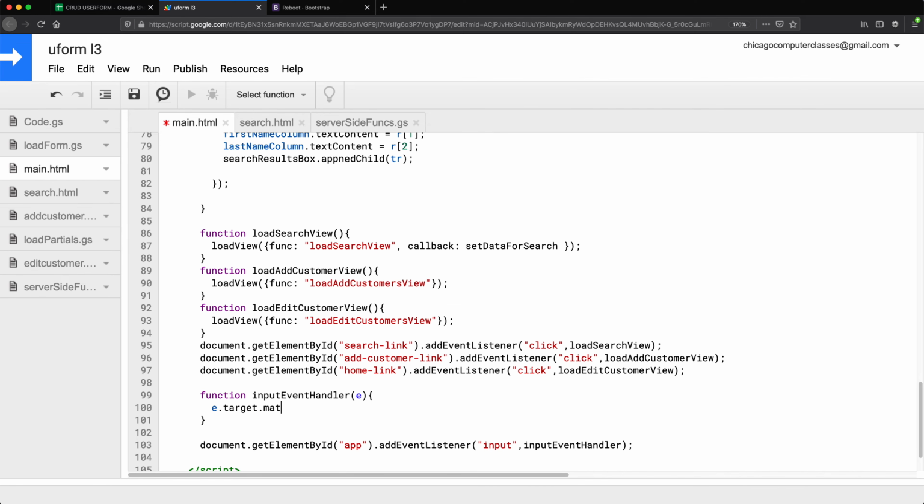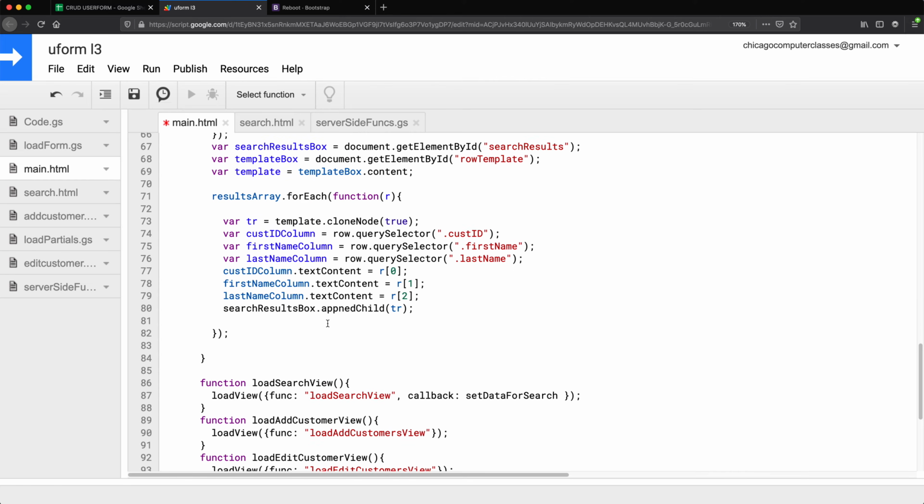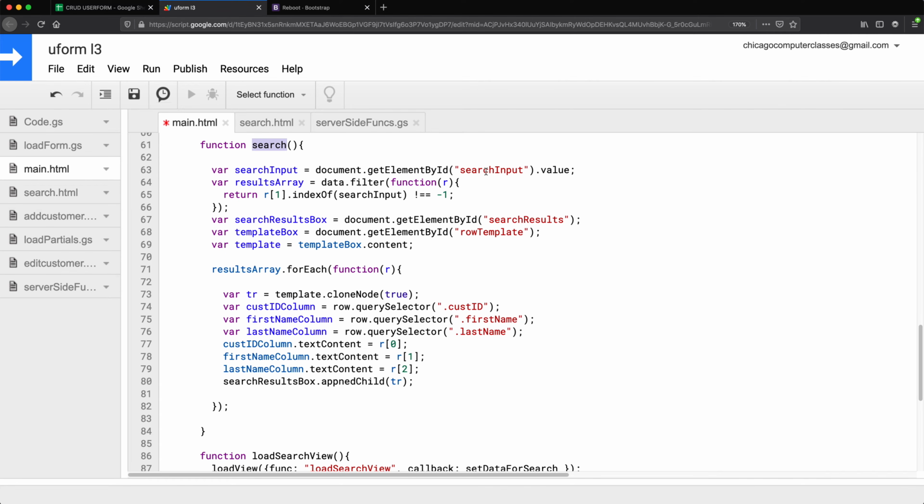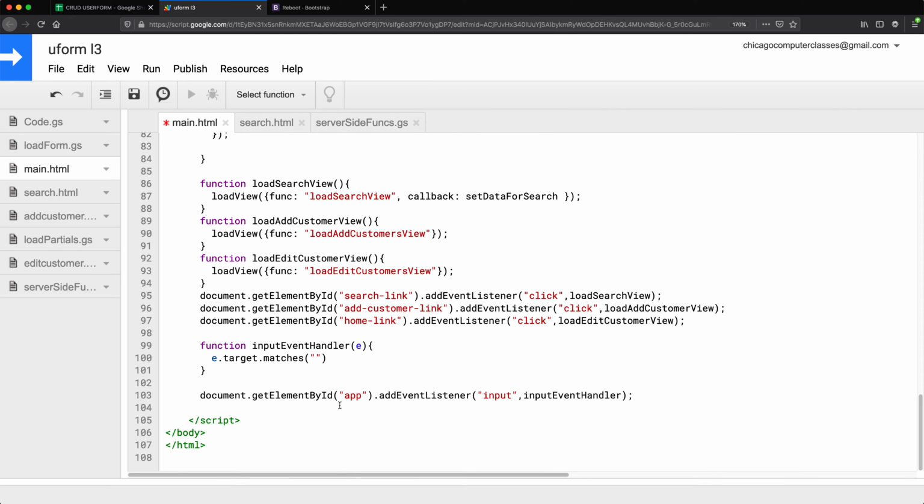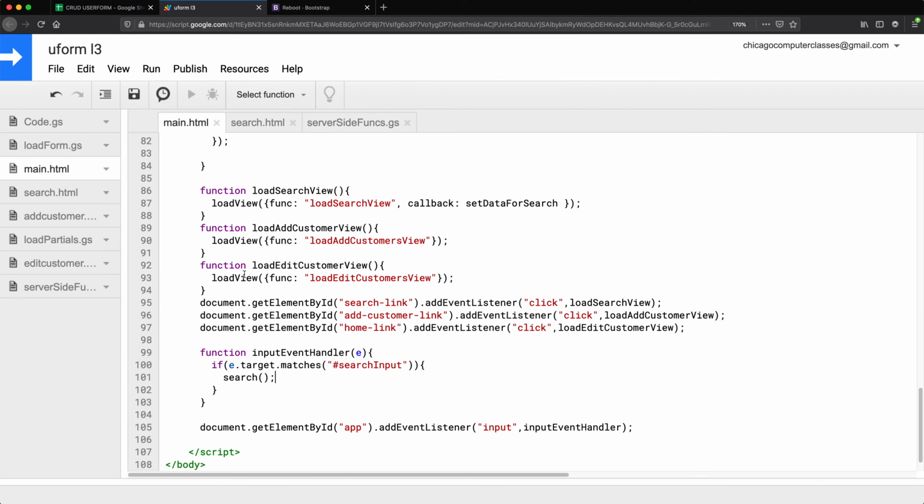So for example, we can do if that matches some sort of selector, what's the selector we need for our search box? This is that search input ID. Now this matches goes with CSS selectors. So we're going to have to do the pound key like this. So we'll just do an if statement here. So I'm going to do if this. So with this if statement, we'll see if the target element is this element. Then let's do something. And what's that something going to be is to run that search function that we've created on top here.